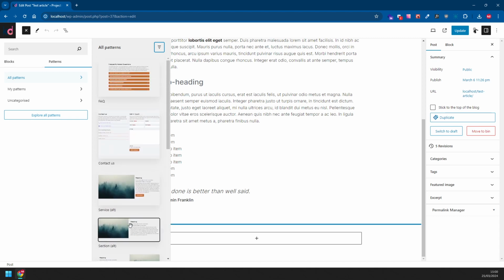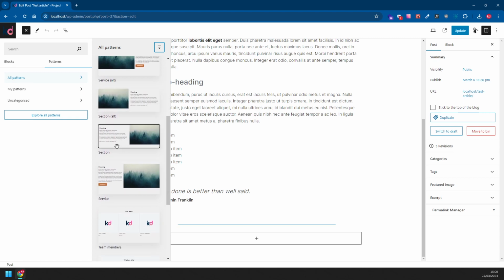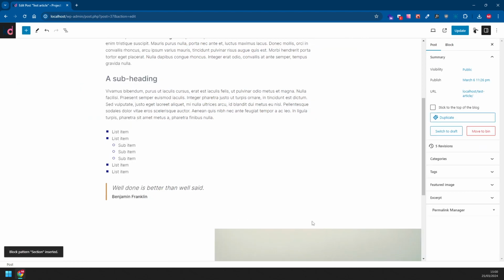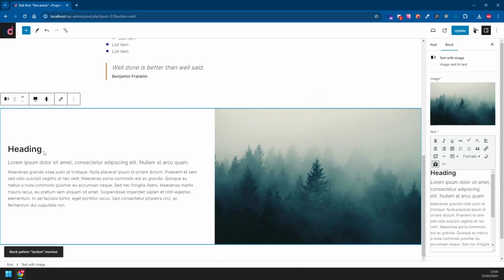If you wish to add a pattern to the page, simply click on it or click and drag, just the same as with blocks. If I click on section, for example, here, that will add all the blocks that are related to that pattern. Here, now I can edit each group or each block one by one to change the text or change the image.